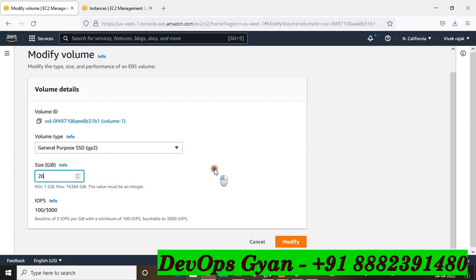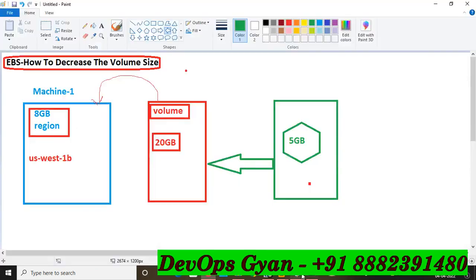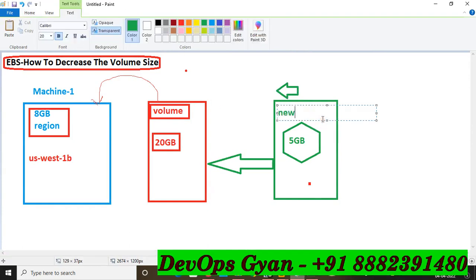We can decrease the volume size. How can you do this? First, remove this, and create a new volume according to this. I will create a new volume, right? So my new volume will be 5 GB. Just see, a new volume I will create, and that volume will be 5 GB.